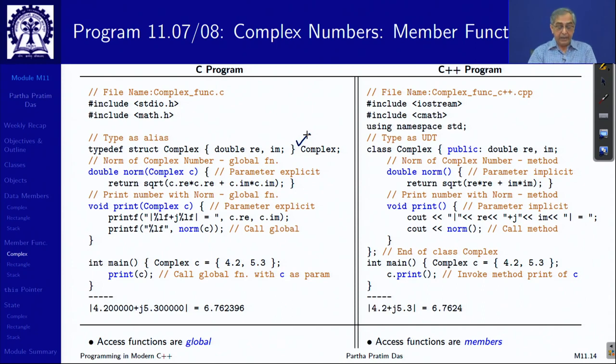If I have to do it in C, I have to define a function which is a global function. Any function in C is global, and I have to tell the function that I am passing a complex structure C, and then do the necessary computation. That is typical. The other function that I want is to print those values. So, I have written a print routine where also I pass the complex structure C, and then I create an object and I print. You can see that print is actually using the other function norm to find the norm, so that you can print the value of the norm.